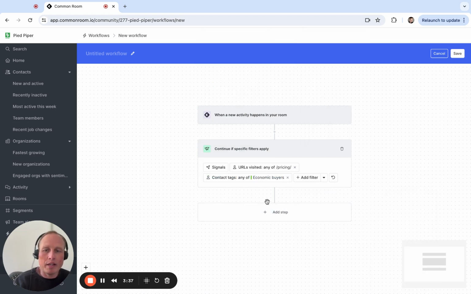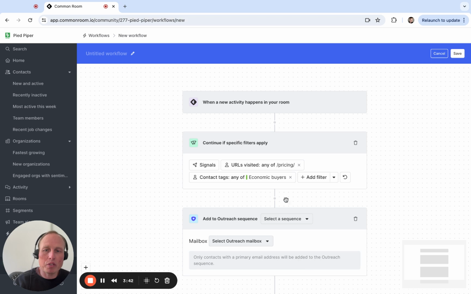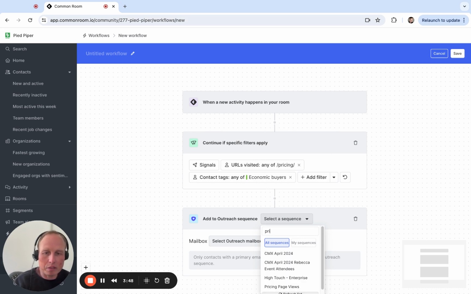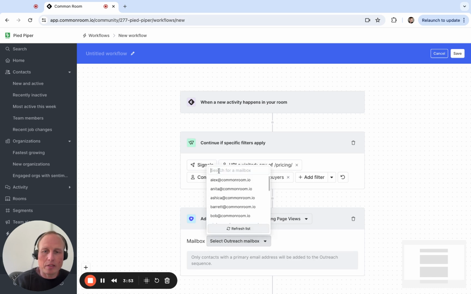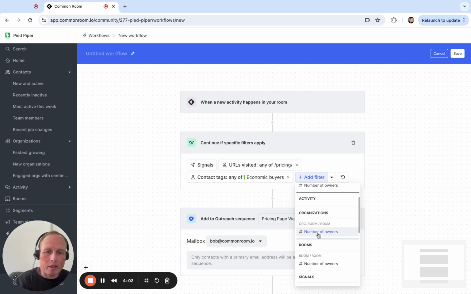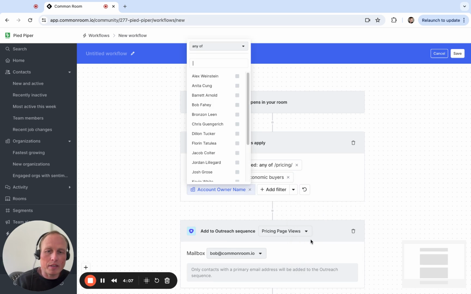And then the next thing we can do, we zoom in a little here, is add a step to send them to an outreach sequence. We'll just select that same sequence we selected before, pricing page visits, if I can spell right. There we go. And then also select that it's coming from, let's send it from Bob's email, and then let's also add a filter for owner here to make sure that this is going to be coming from Bob to his book of business. Let's add that here.